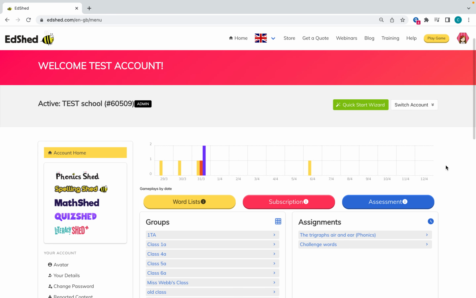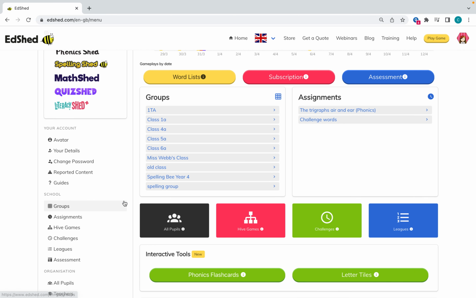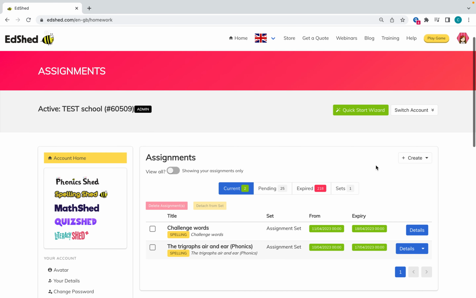Okay, so I'm going to tell you now how to set a single assignment for Spelling Shed. So first of all, you need to go down and find assignments in the menu on the left. Then click Create, and there are two different types of assignment.